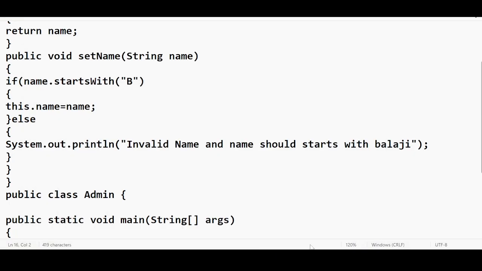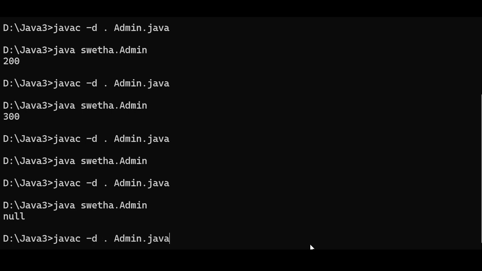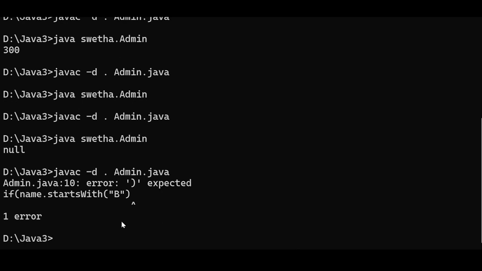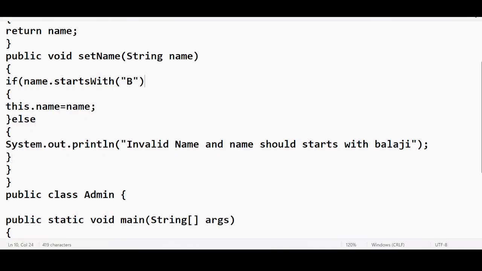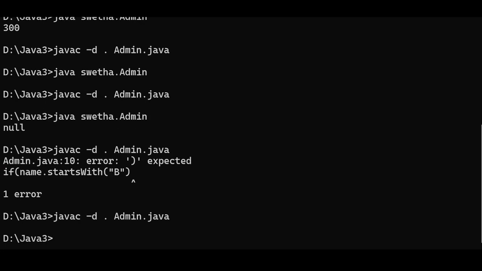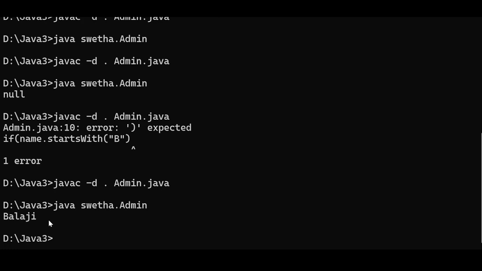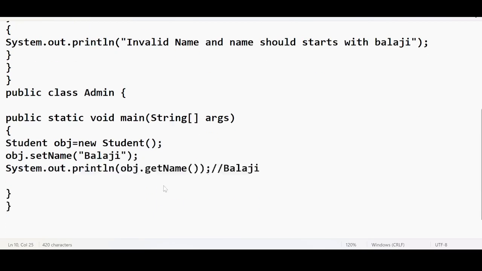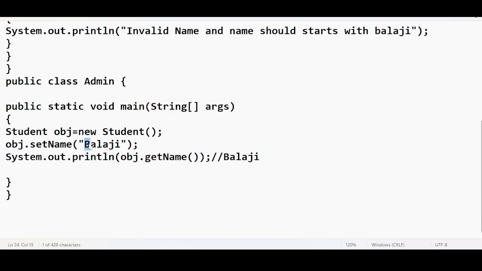I have just saved this code. I am redoing the compilation. What error are we getting? Anything missing here? One bracket is missing here. I'm getting Balaji. Now, see, only allow the names that start with capital B. So try to allow a name like Sam.